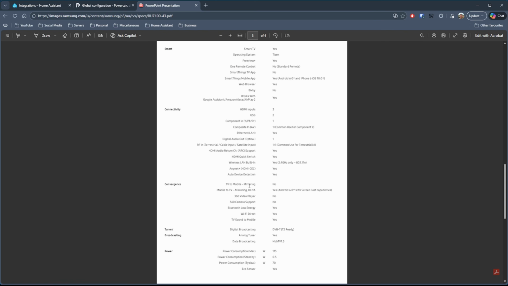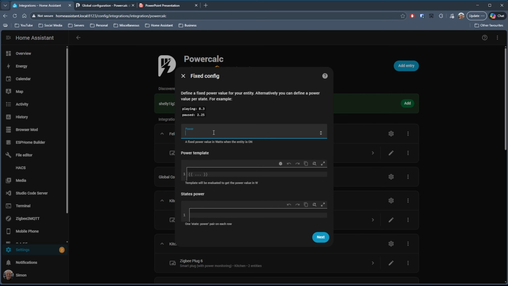I then need to enter how much power the TV uses when it's on. And remember, this isn't going to be 100% accurate unless we're using power monitoring plugs, but it's probably the closest you're going to get to the consumption without using them. So for this, I'm just going to Google my TV model. And as you can see, this has a typical consumption of 70 watts. So I'm going to enter that figure in here.